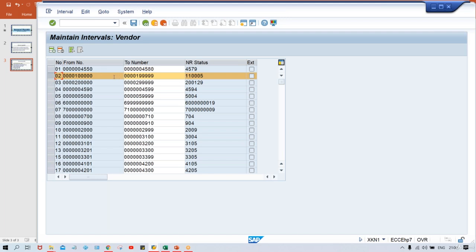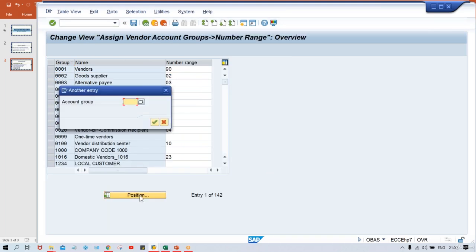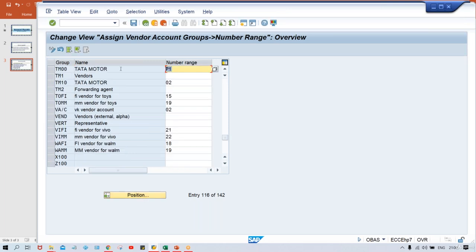Okay, better to use this one, 02. So 02 number range means, go to OBAS. In case this error is appearing, then only you need to change it. Or else, if you are able to set up a vendor master, then you can proceed further with the invoice posting and all. Go to the OBAS transaction code, and here position P00, and instead of P2 I'm going to give 08. Save it.